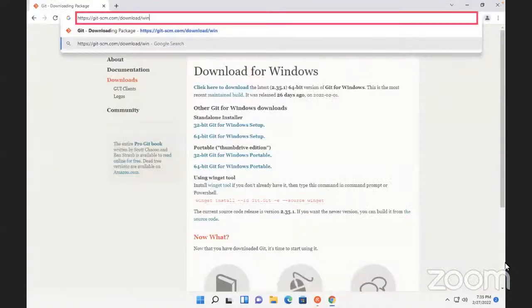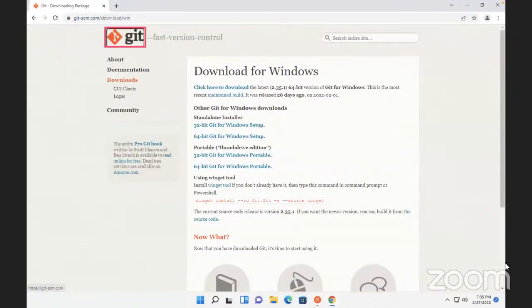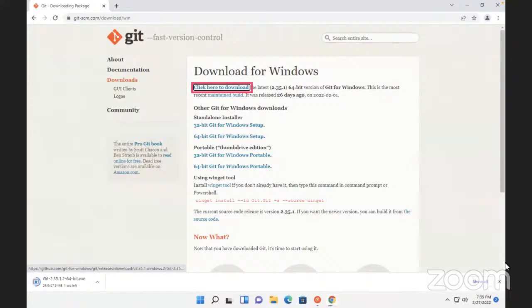Get downloading package, Google Chrome. And it's downloading my package. Oops, I'm in the wrong place. No, for Windows, heading level 1, link, click here to download the latest, 2.35.1, 64 bit. Downloading 47.9 MB. Git is downloading, and it's being very slow. There we go. Download complete.